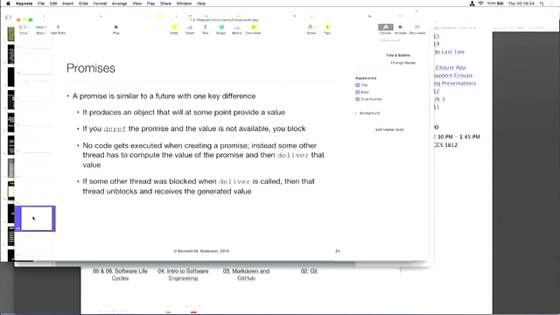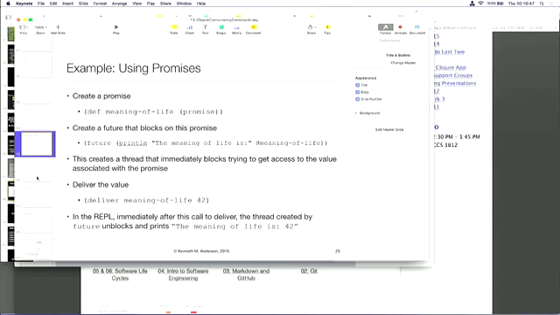Rather than having code automatically launched in the background in a separate thread, you instead have already created separate threads that all share the handle to the promise, and one thread's job is going to be to calculate the value and deliver it, and the other thread's job is going to be to wait for the value to be available and then do something with it. And so it becomes a very easy way of passing values back and forth between threads.